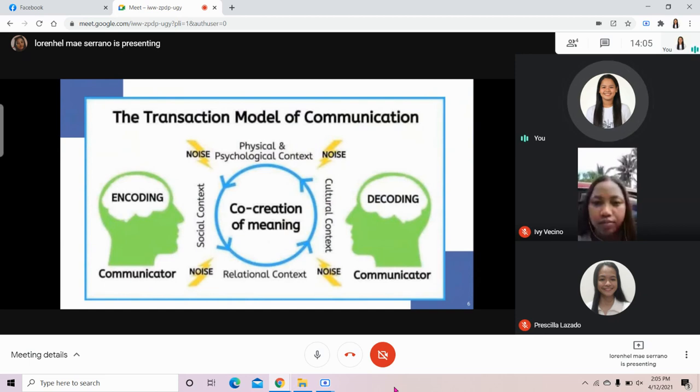The roles of the sender and receiver in this model differ significantly from those in the other models. Instead of labeling participants as sender and receivers, the people in a communication encounter are referred to as communicators. So dito daw po sa model na to, imbis na sender or receiver ang tawag sa mga taong involved or sa mga participants, gaya ng sa transmission model, dito tinatawag sila as communicators.